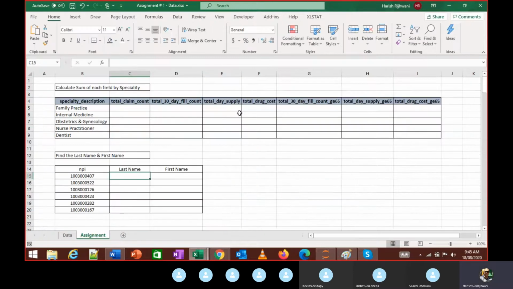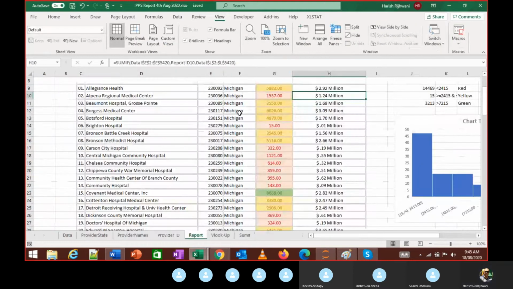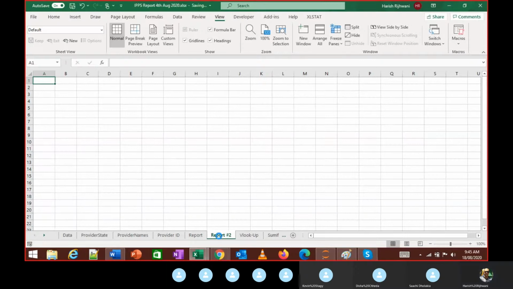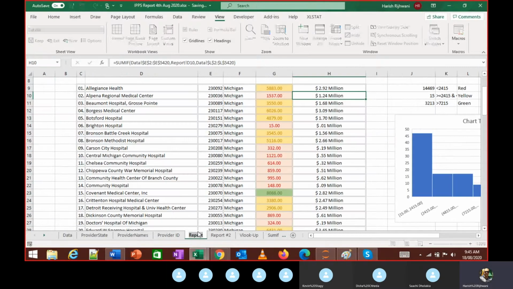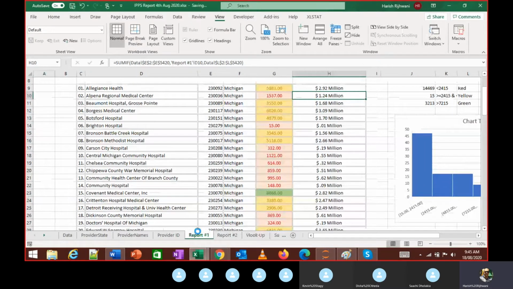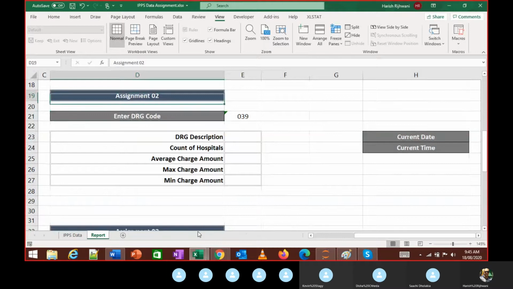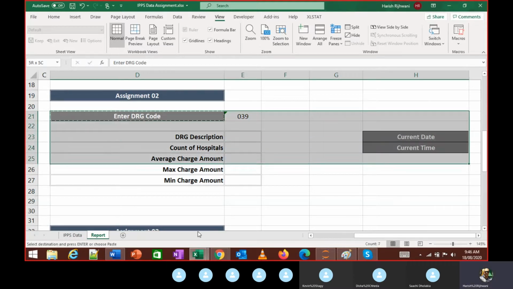So let's go over here to our file and let's add a second report. We'll keep it report 2. Add another sheet, report 2. I'll just rename this to report 1 so it's easier for us to understand that. And I'm going to copy the DRG. Okay, I can copy this entire thing.